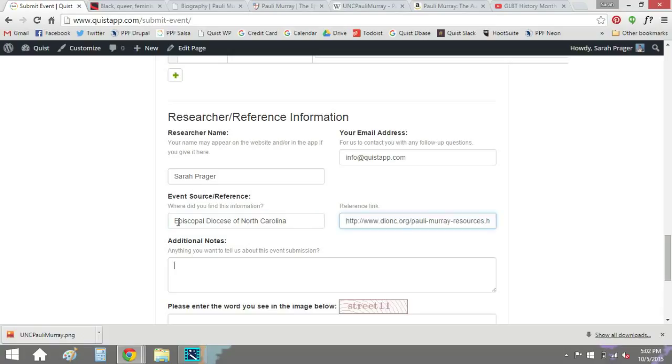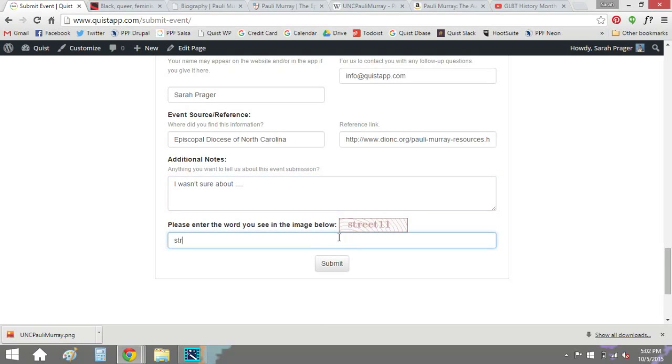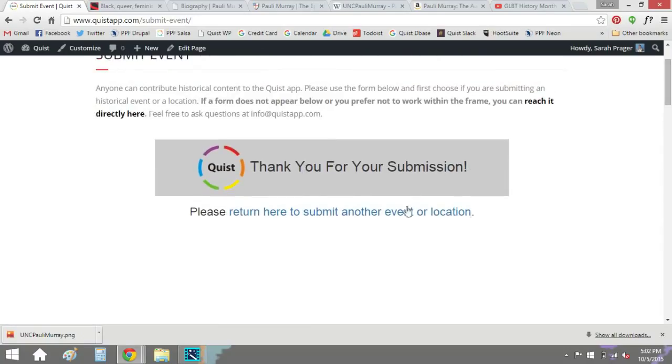If you give us your email address, we'll be able to follow up with questions or let you know that it's been approved and is live in the app, so you can see it, and then you can write us any notes. They won't appear in the app. They will just go to us as editors. Put in the CAPTCHA and submit, and it'll say thank you for your submission.